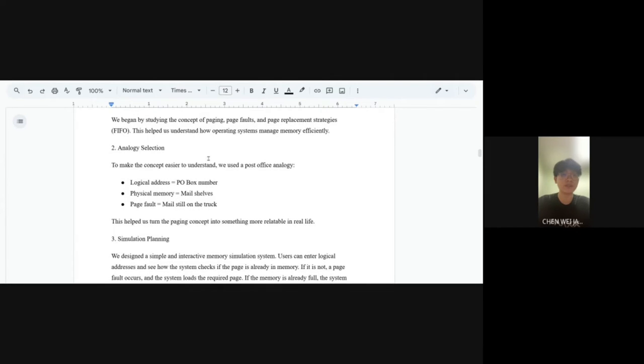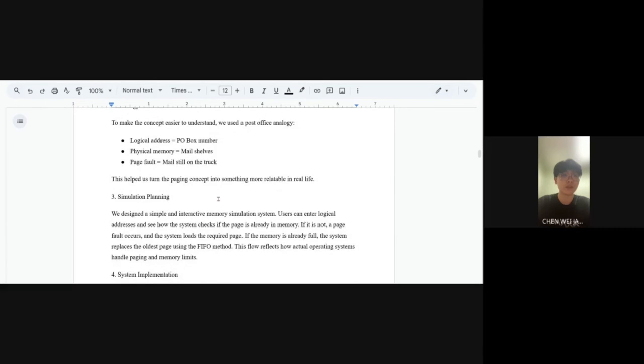The second one is the analogy selection. To make the concept easier to understand, we use a post office analogy, where the logical address is the PO box number, physical memory is the mail shelves, and the page fault is the mail still on the truck.